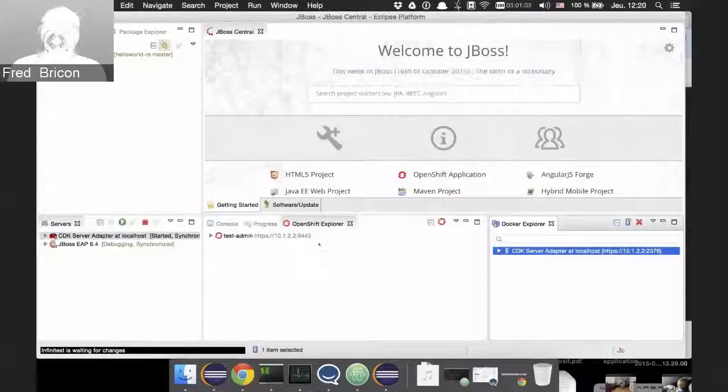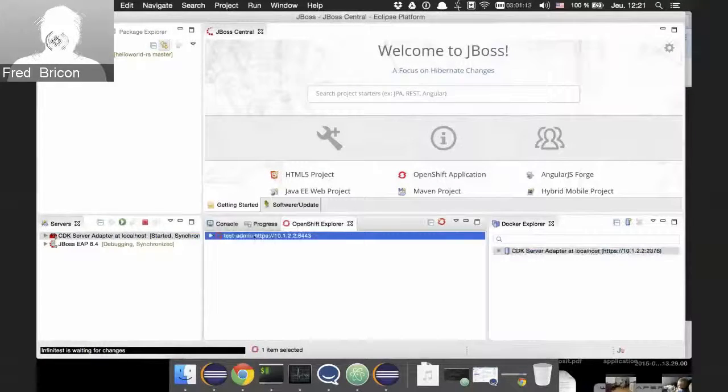So on the other side, in the OpenShift Explorer, you will see that I have a new connection to the local OpenShift instance provided by the CDK. So in that instance, I have a couple projects, and my goal now is to deploy a Java EE app onto OpenShift. So this is my local cloud environment running on my laptop.